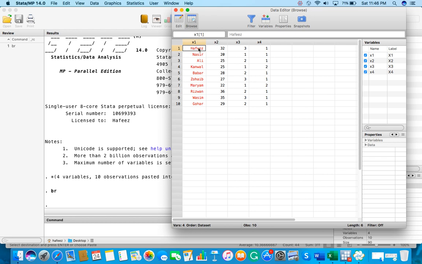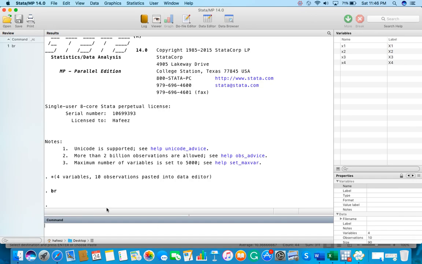The first row is the name, the second row is the age variable, the third row is taste, and the fourth row is the gender variable. Here we can see that the variable names are x1, 2, 3, and 4, and then we have a label. So we need to rename these variables. Let me show you how to rename them.